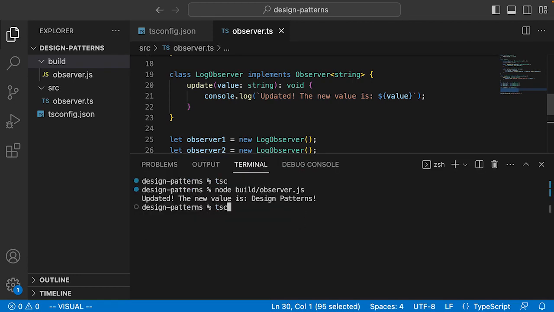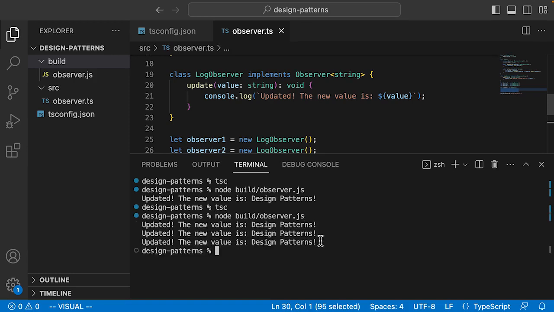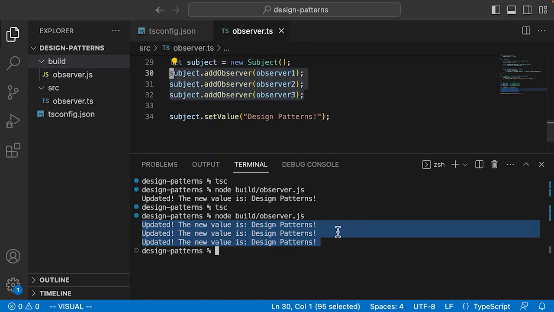So let's recompile our code. If we run that observer.js file again, we'll see that sure enough, whenever there's a change to the value of the subject, all three observers are going to react to that.